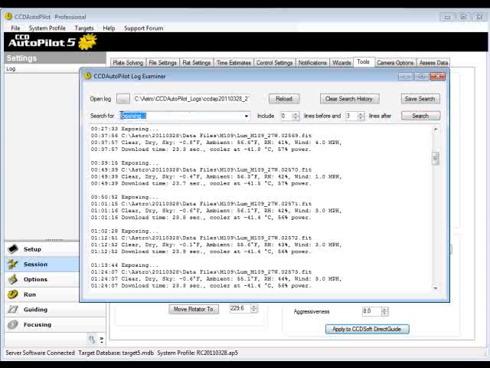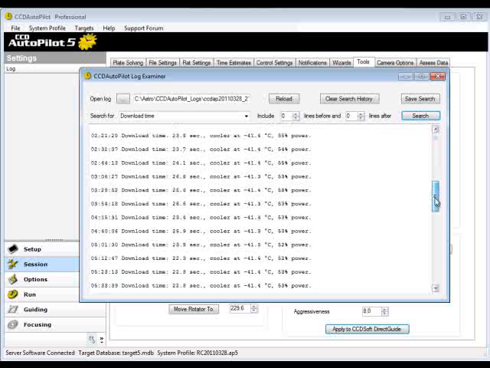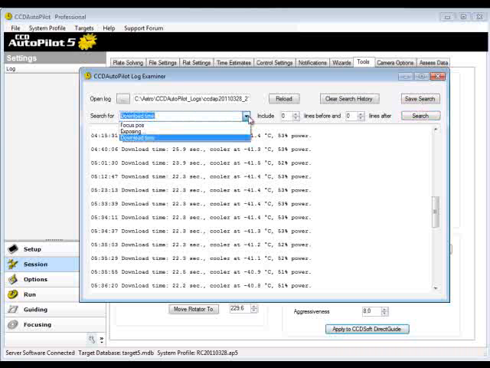If we just wanted to find out how our download times are behaving, we can search on download time, and there we see all of our download times, and of course what the cooler was doing and so on. Hopefully this utility is limited only by your imagination and what kind of information you'd like to look up. You can save the search by hitting the Save Search button. The most recent 10 searches are saved in the search window. So again, a handy utility for finding out what's going on from exposure to exposure and from event to event.